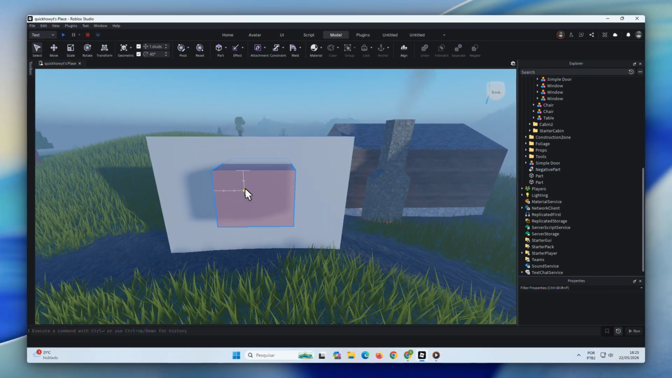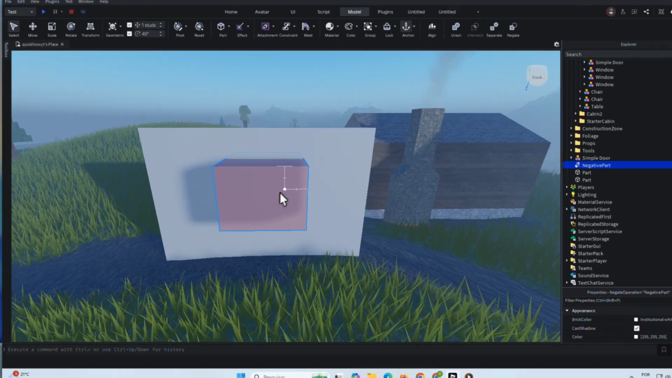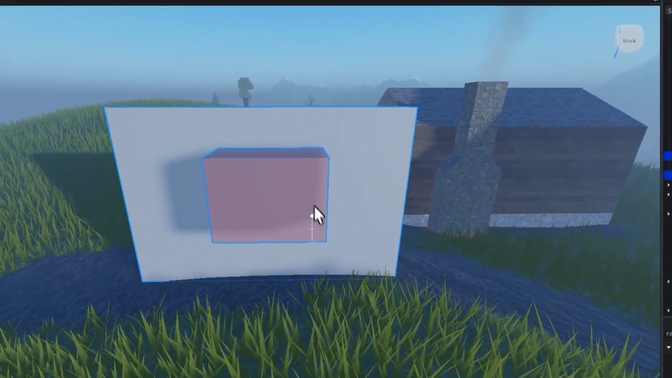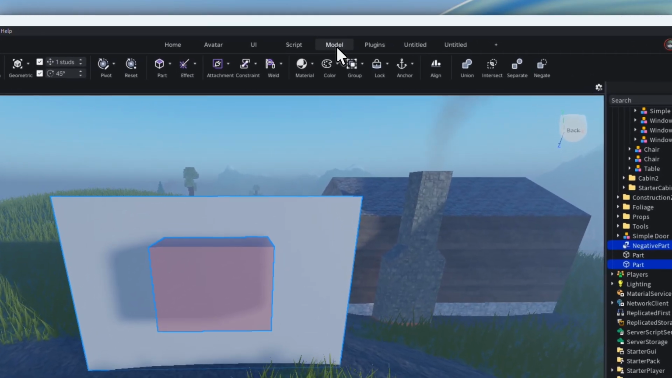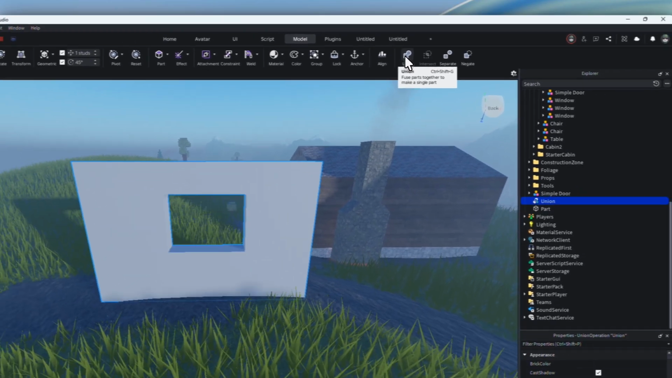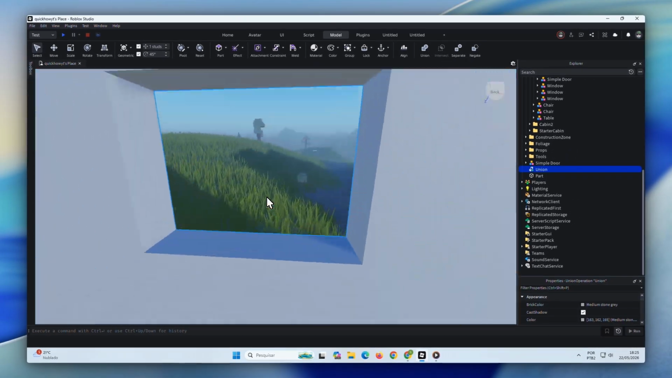After that, select both parts at the same time. You can do this by holding Control and clicking on both the wall and the negative part with your left mouse button. Once both objects are selected, go back to the top menu and click on Union, and just like that, the hole will be successfully created inside the wall.